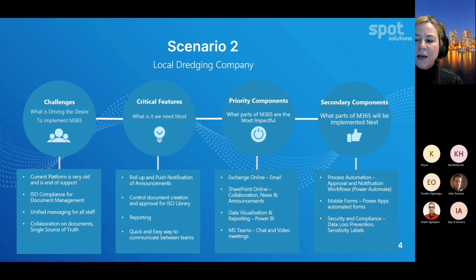And finally, security and compliance. Once the baseline has been created, we start looking at data loss prevention and sensitivity labelings, where the system will automatically identify confidential or special information within files, chats, emails, or content, and label them to prevent sharing in inappropriate ways.